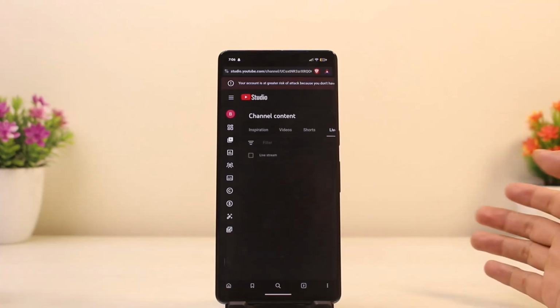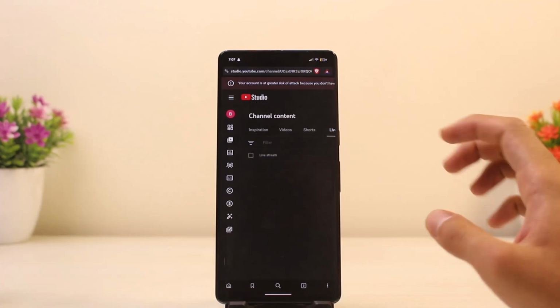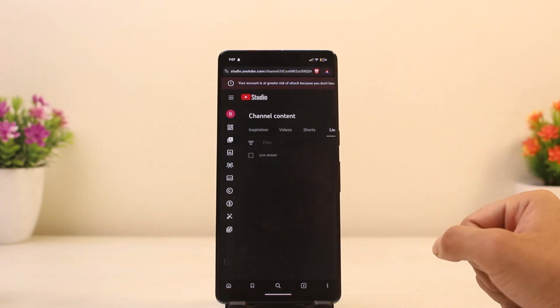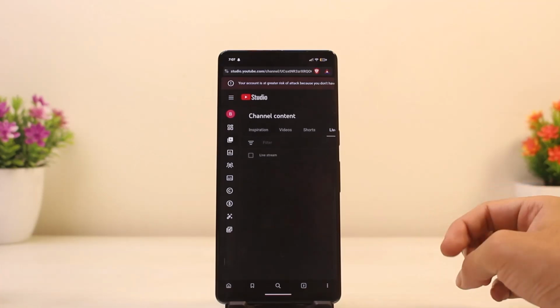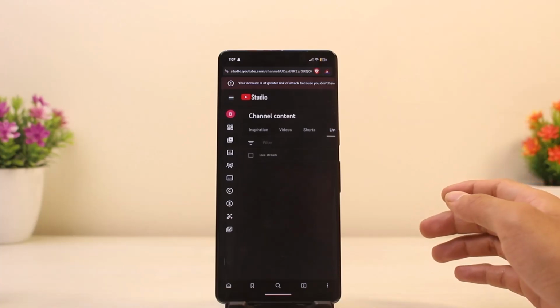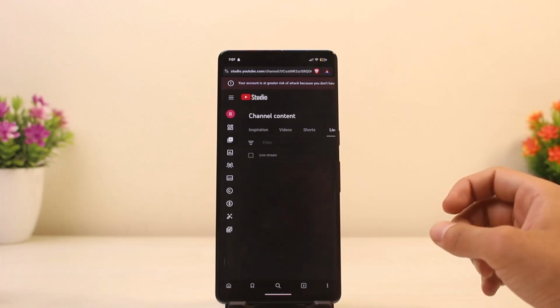And if you have an existing video, all you have to do is go ahead and click on the content option, then select the video you want to test. Now, once you select the video, go to the video details page, scroll to the thumbnail section, then you will find a 3-dotted menu icon on the current thumbnail and select the Test and Compare option.